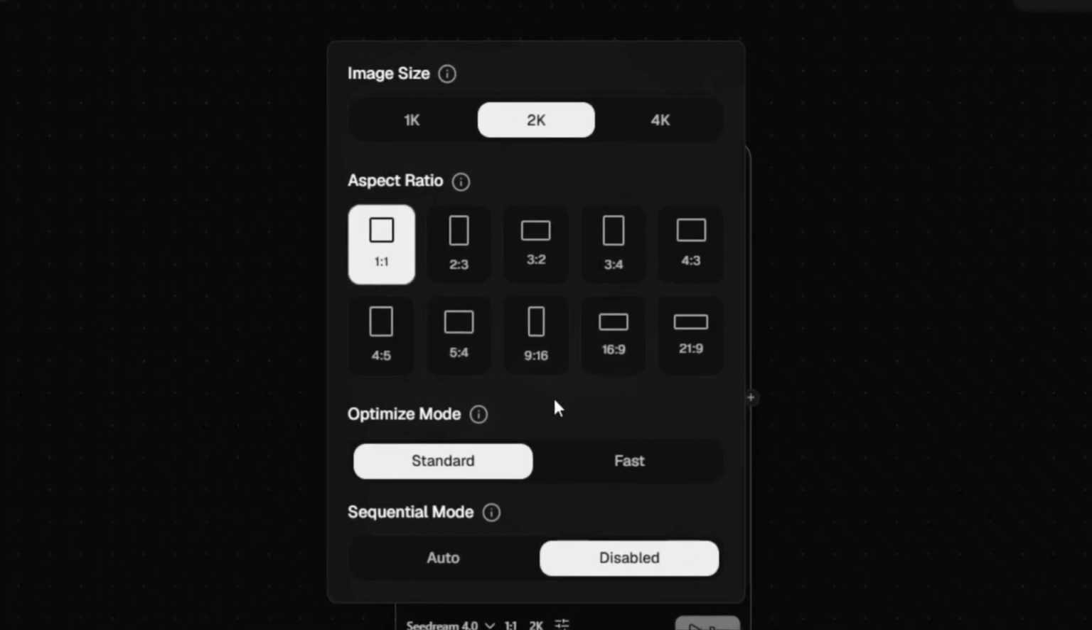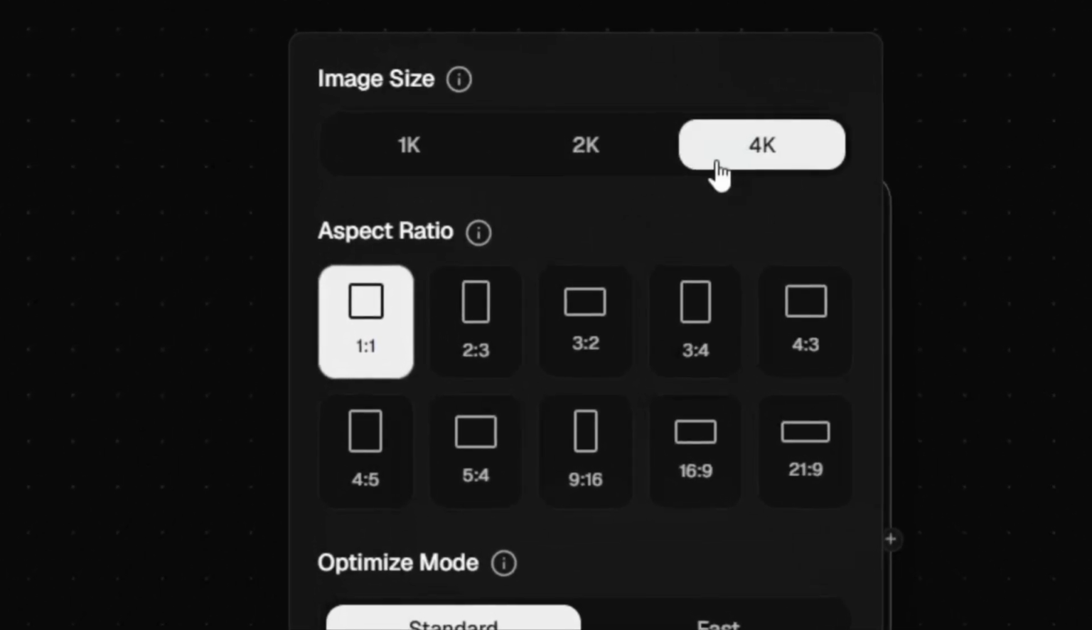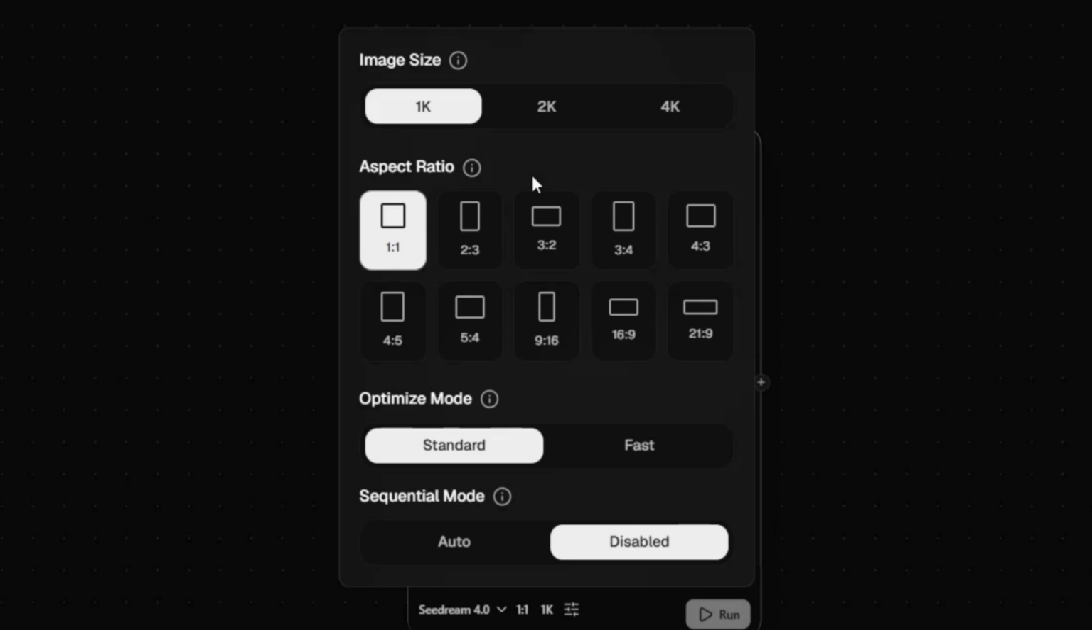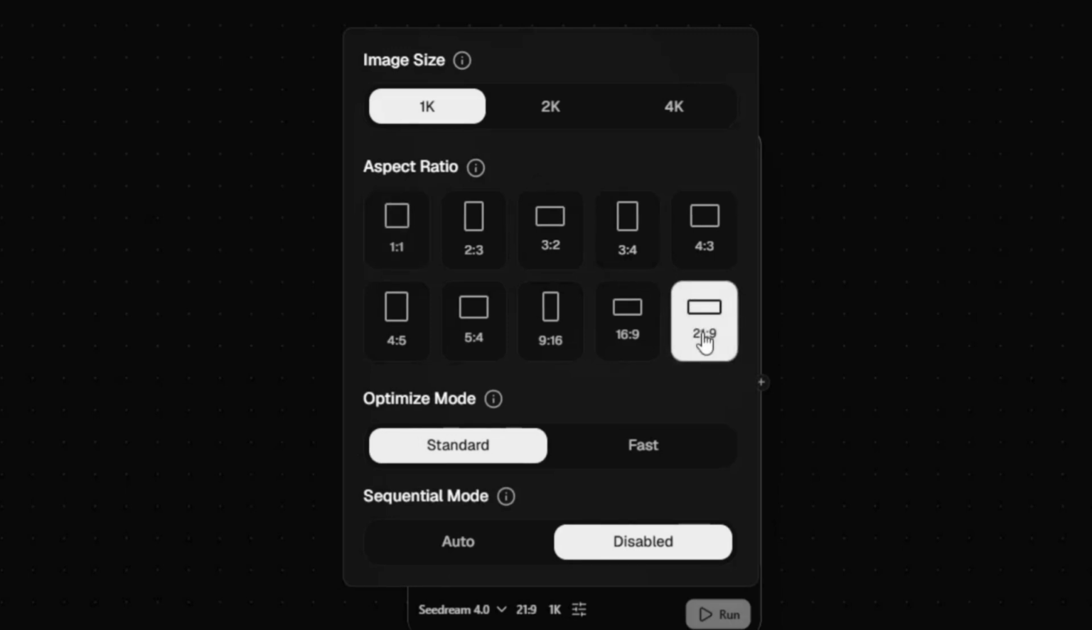Here, you have complete control over the final output. You can select the desired size of the image directly by toggling the image size. The image size controls exactly how sharp your final output is. You can also choose the exact aspect ratio, whether you need a wide cinematic shot or a vertical frame for social media. The aspect ratio options let you change the shape completely.